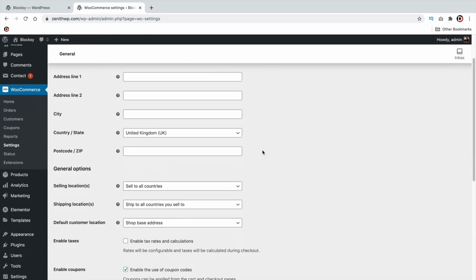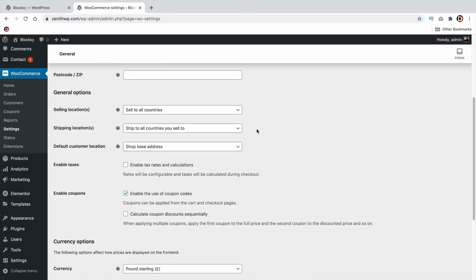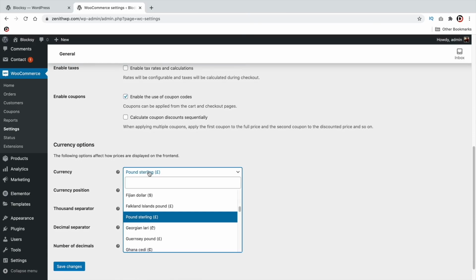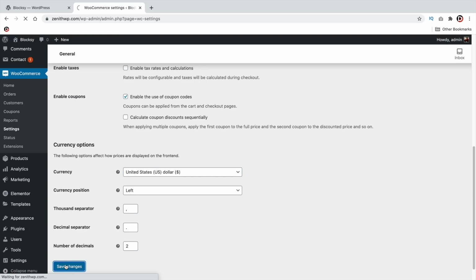And we'll scroll down. They say I'm in the UK, but I'm actually not there. And they have it under pound. Looks like euros, right? Looks like the same, huh? So here I'll put the United States dollar, and then click on Save Changes.